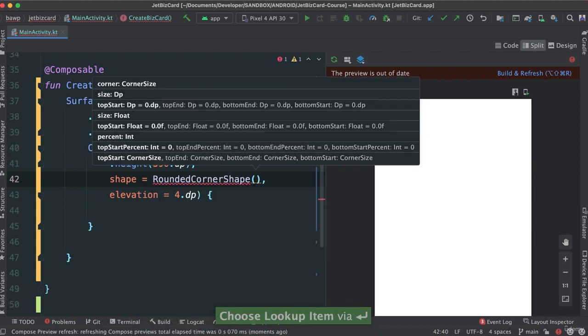This rounded corner shape, as the name implies, is going to create rounded corners for the entire shape, all of the edges. But we need to pass something else. There are different things we can pass. We can set up to say, okay, I want the top start to be 10 dp, for instance, which means the corner is not going to be as sharp, right? So the higher the number, the rounder the corner is. But I want to make sure that all the corners are the same roundness, if you will.